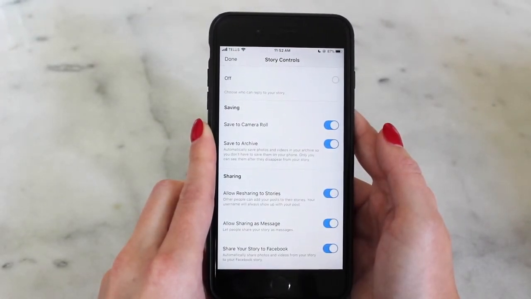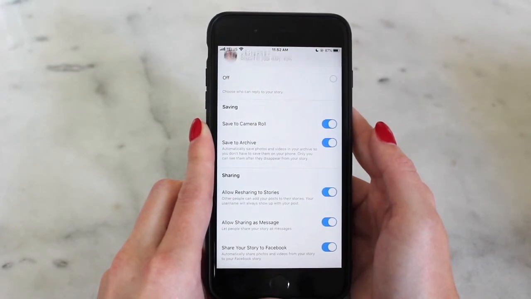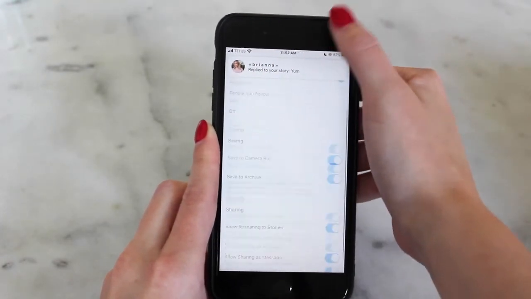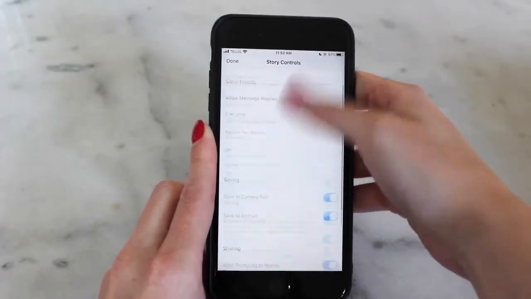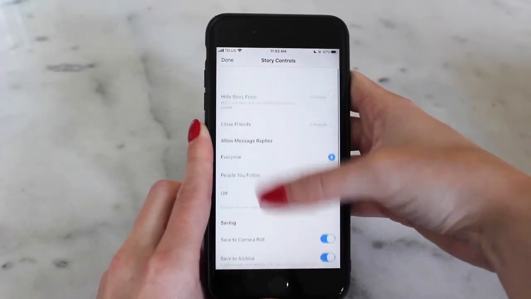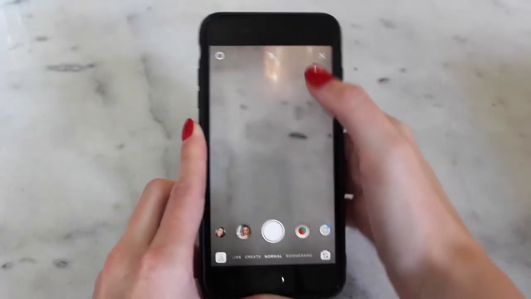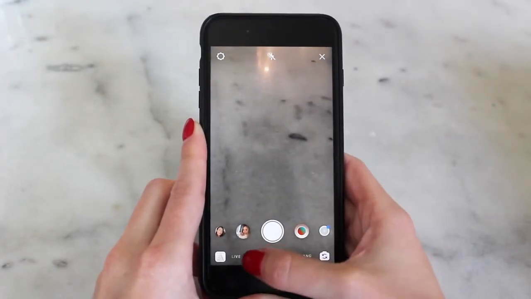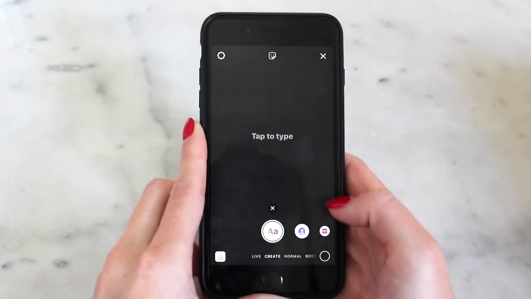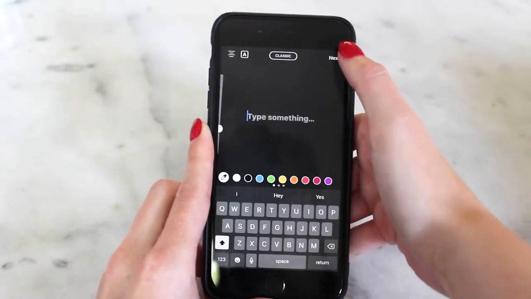Allow resharing stories, allow sharing as message, and sharing your story to Facebook. So there's lots of settings in there. Just make sure you have it all clicked on. You can also go create right here, and you can just type something.